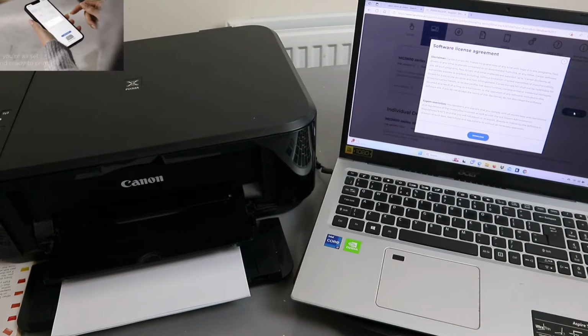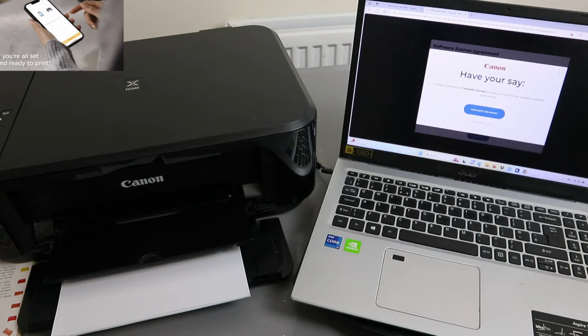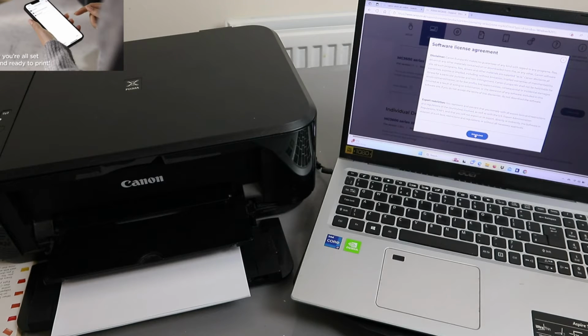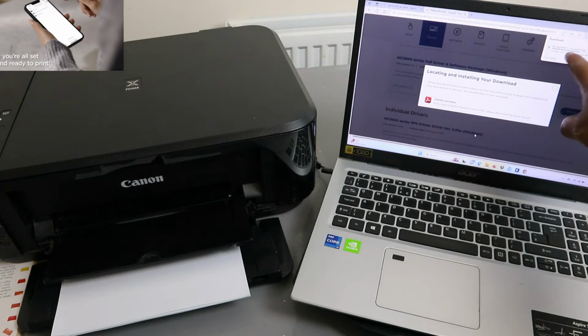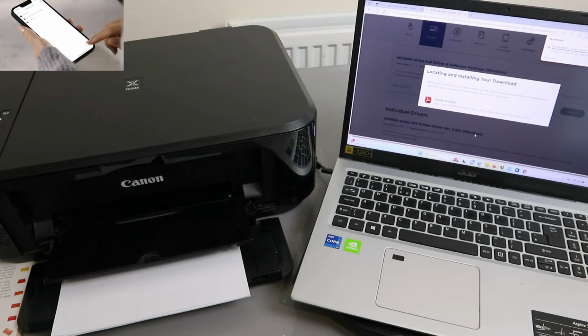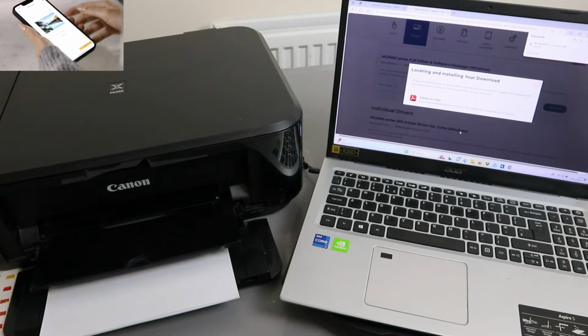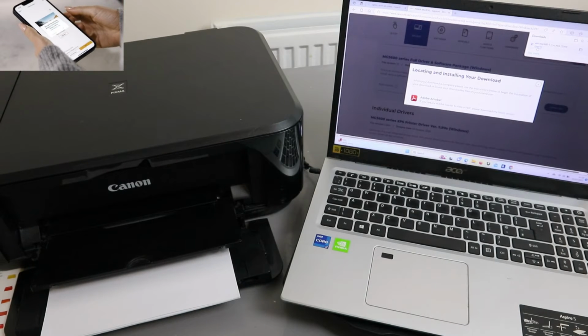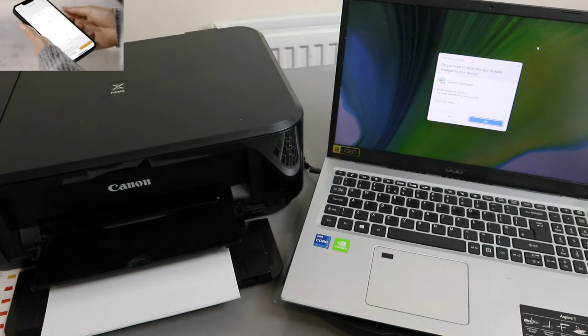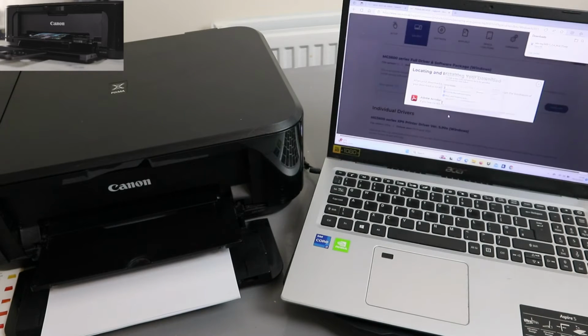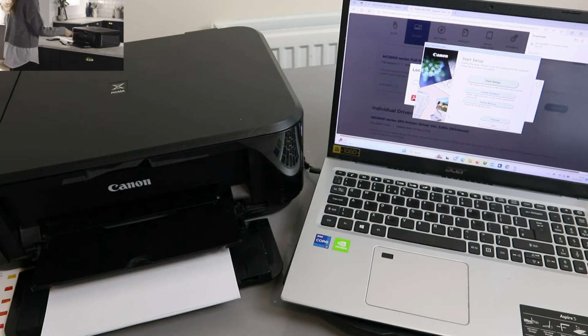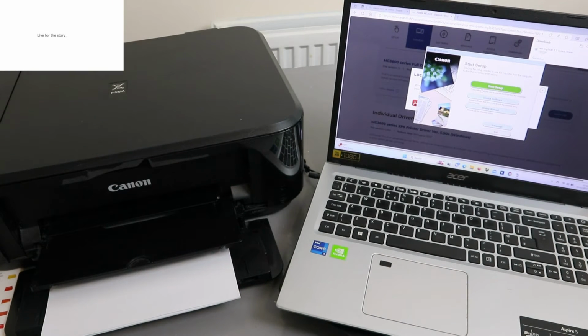Now it will show the software licensing agreement, select download, and the software is downloading. The next thing to do is click it to open the file. You will see this information: do you want to allow this app? Select yes. And now it is extracting. Start setup, select start setup.